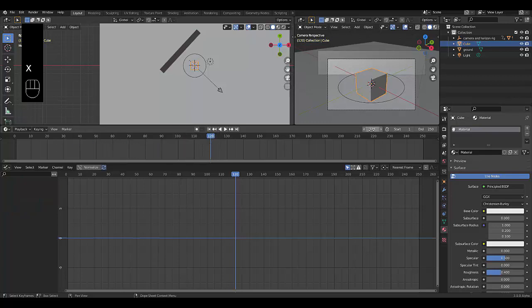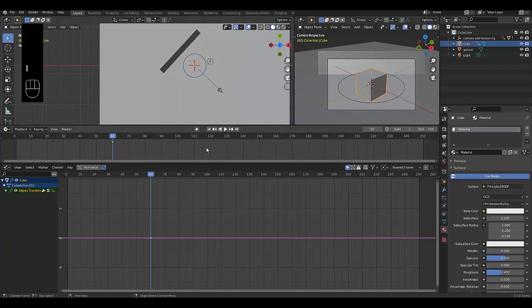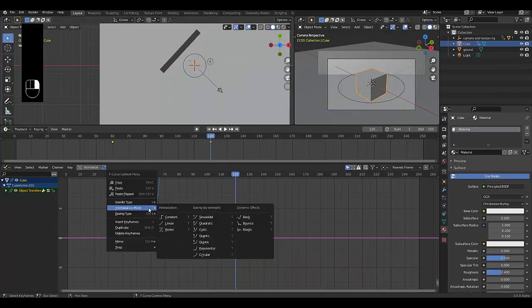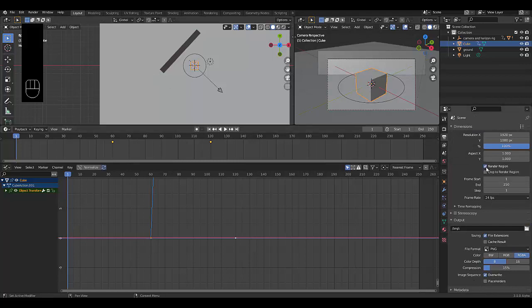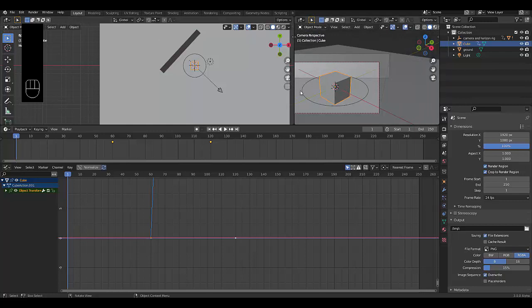Delete keyframes. Let's go back to 60. And press I, rotation. Go to frame 120. Rotate on the Z axis 360 degrees and press I, rotation. Right click, linear. Now when we go back to keyframe 1, if only we could just look at the area that matters. In fact, let's try and do that.